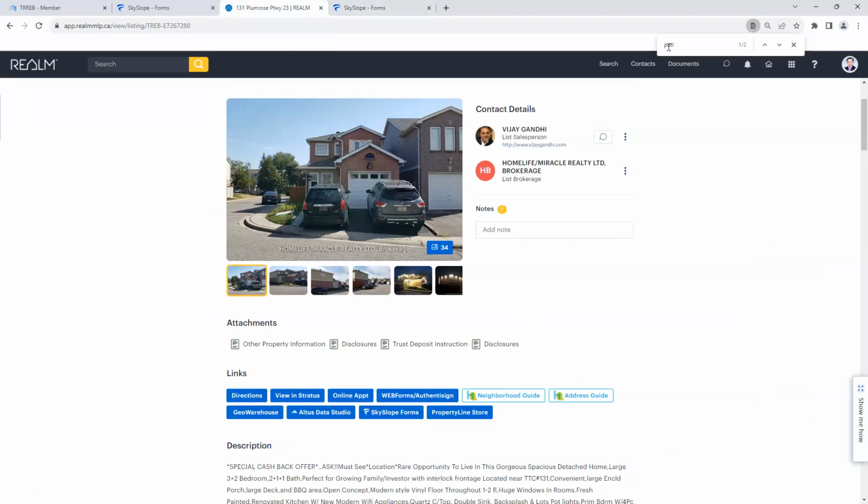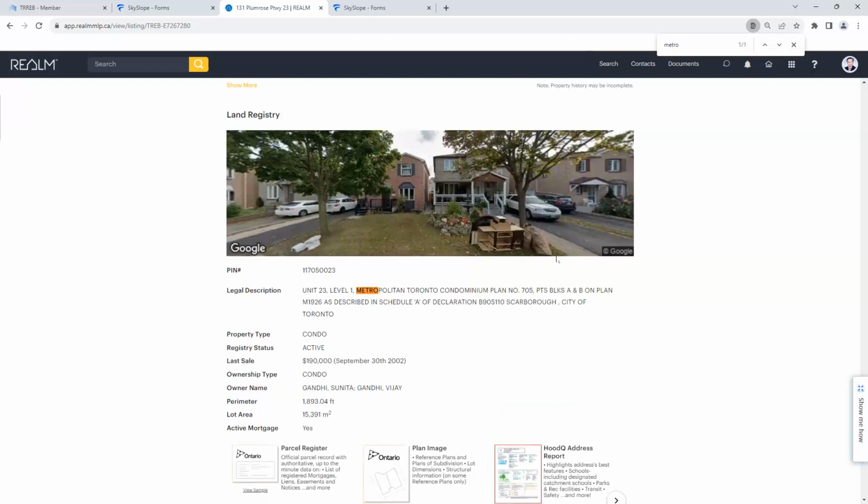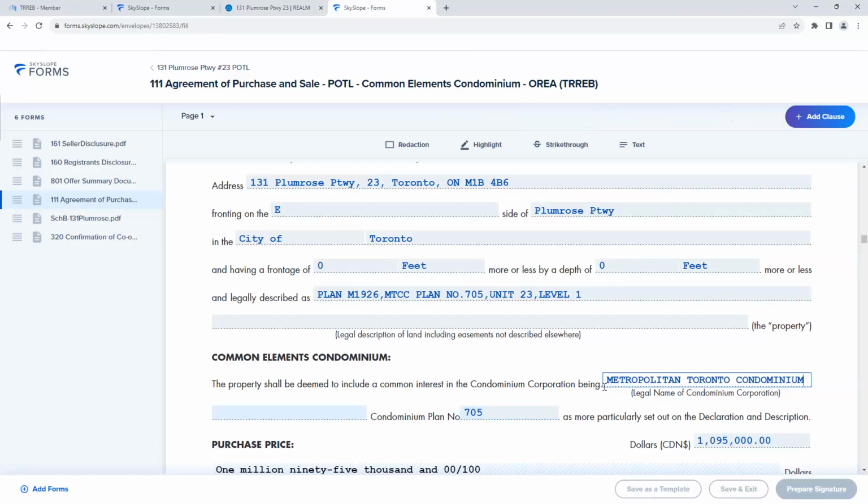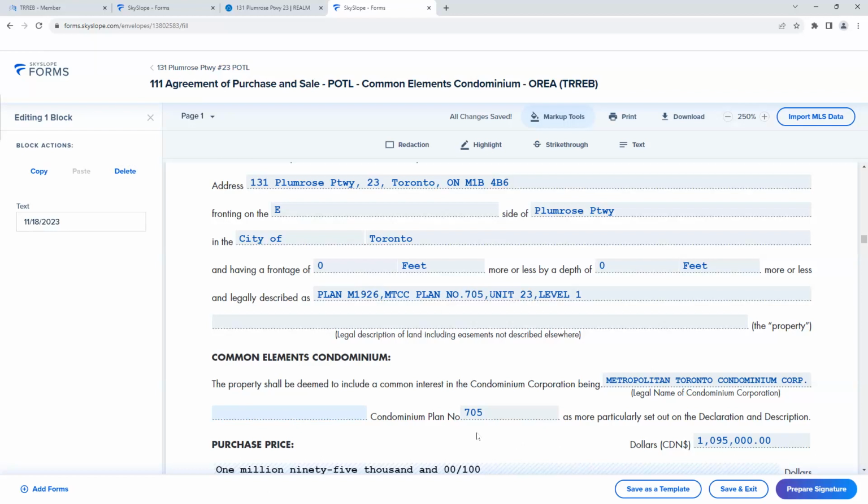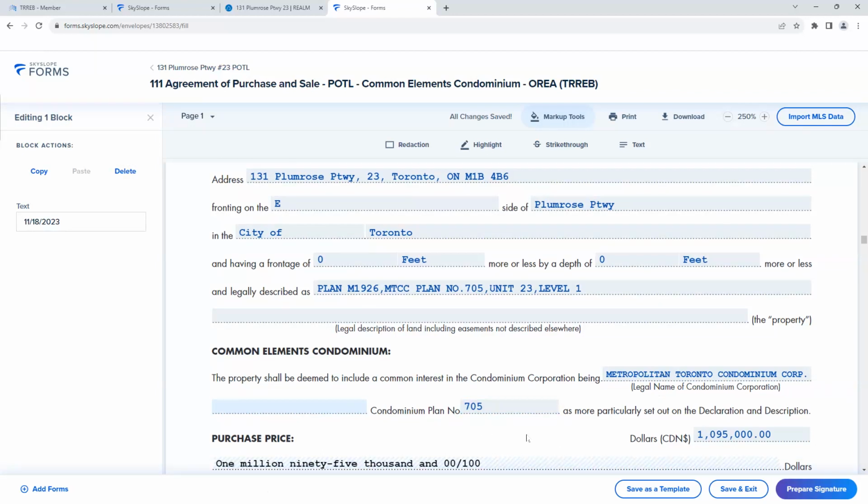You go to the detail listing and search for that. M, Metropolitan, right? Metropolitan Toronto Condominium. Then you can just copy this whole thing, go back to the form, and paste it. And that's it. That's the only difference.